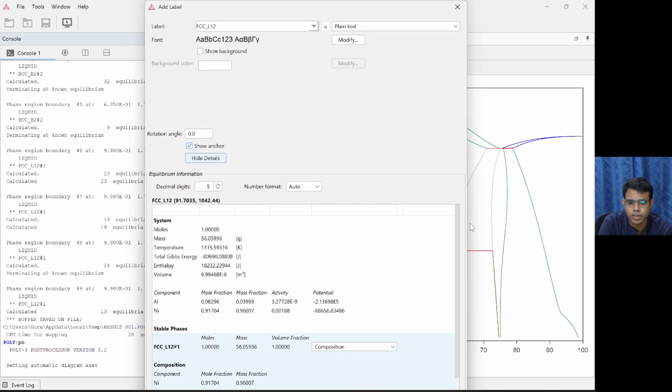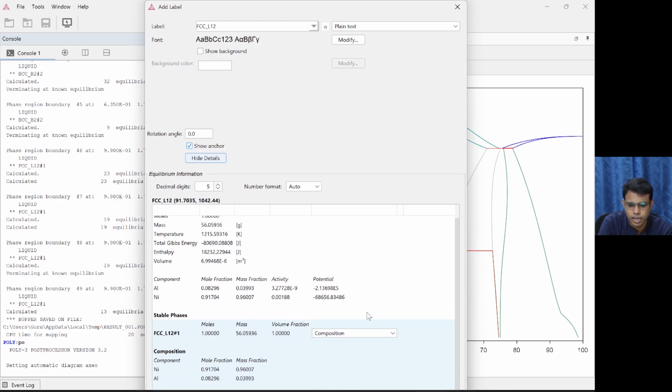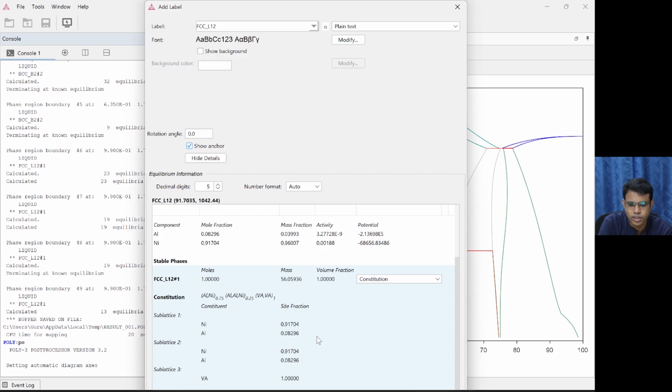Click show details. What you see is here, and if you go to constitution, this is what you find. Nickel 0.917, aluminum 0.082. Sublattice 2 also nickel 0.917, aluminum 0.082. So both sublattices have the same chemistry. It means this is a chemically disordered phase. There is no particular preference for an element in a particular sublattice. So that is not there. Therefore, this is a chemically disordered phase.